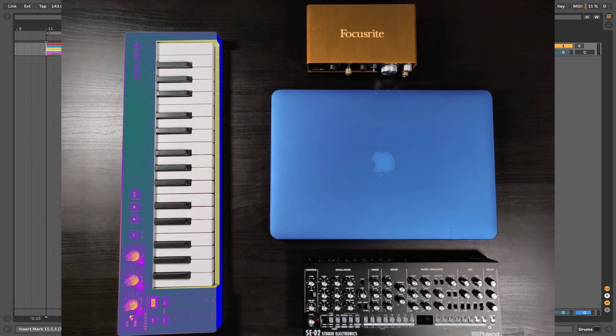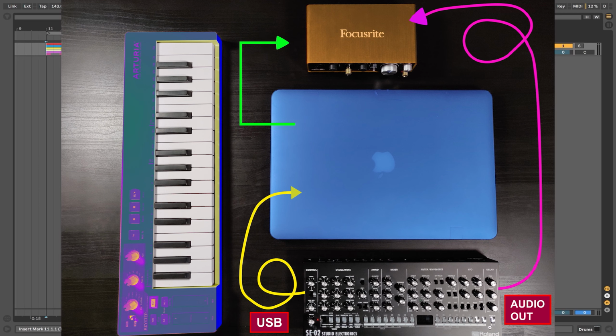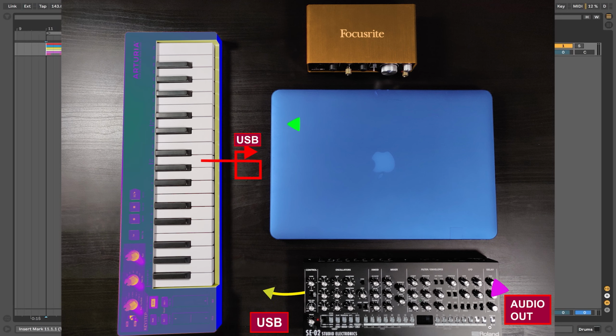So, I am using the Scarlett 2i2 as my audio interface. I have the SE-02 connected to the computer via the USB cable, and I also have a line going up from the output of the SE-02 to the audio interface, and you'll see why once we are in Ableton. And then I also have a MIDI keyboard connected to the computer. Now, before we get into it, you need to do a few things in order to make this work. First and foremost, you need to download the drivers.